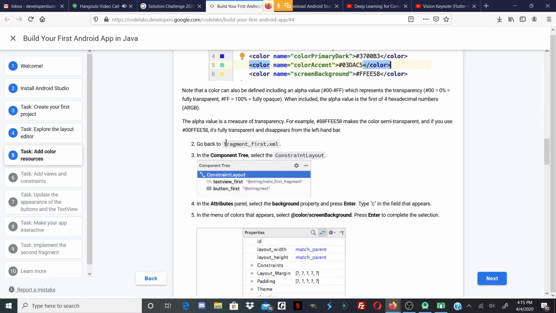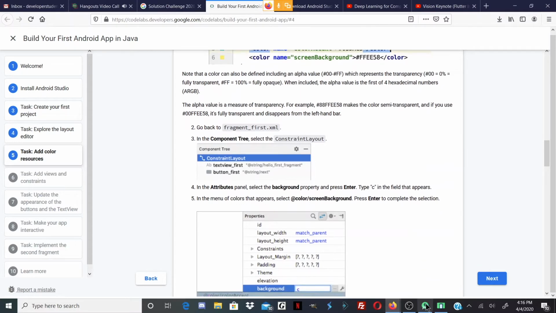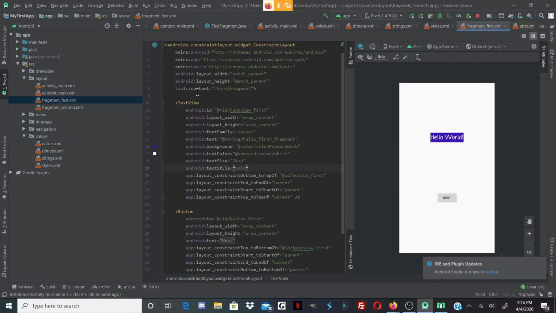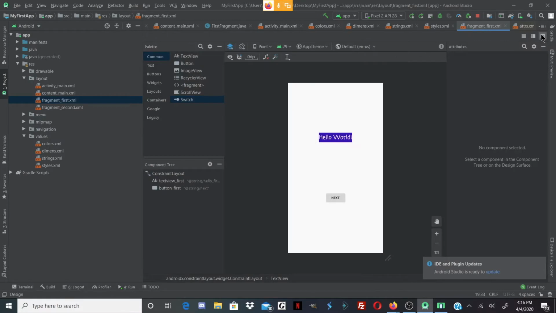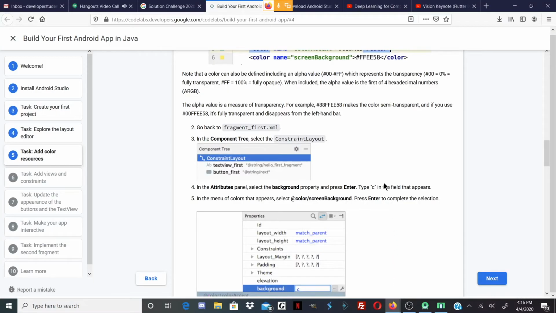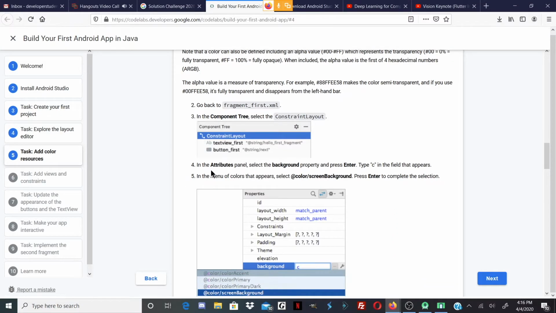Okay, so number 2, go back to fragment first XML. In the component tree, we're going to select Constraint Layout. So let's do that. Fragment first. I'm going to go just to my design. Constraint Layout. In the Attributes panel, select the background property and press enter. We're going to type C in the field that appears.